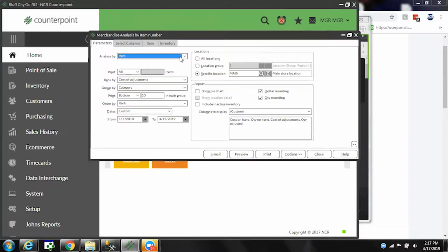Whenever I run a merchandise analysis, we get to choose whether we want to look at item detail or a group summary. In this particular case, I'm looking for item detail. I want to look at all of my inventory, but I really want to look at my worst adjusted items per category in this scenario. So I'm going to rank all of my inventory based on the cost value of the adjustments, and I'm going to group my inventory by category. You might group it by subcategory, you might group it by vendor, but in my scenario, I'm going to group it by category. And then per category, I'm going to look at my bottom 10 items.